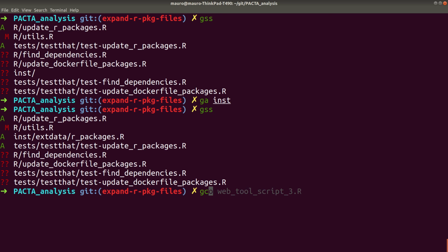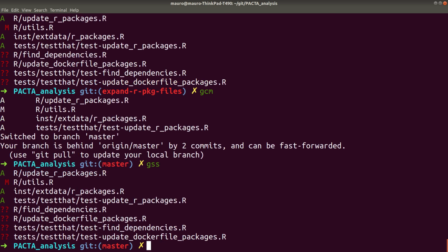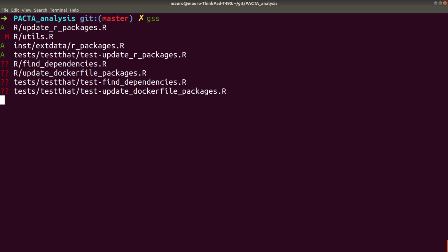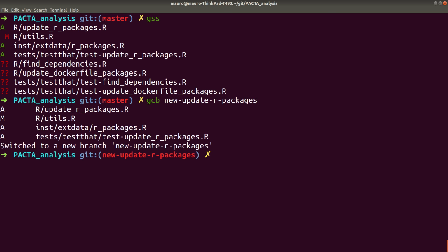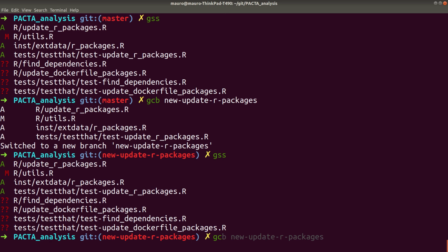So what I want to do is to check master first. I still have the same staging area that I had before, and now I'm gonna create a new branch. I'm gonna call it update R packages, and this is going to be a new function, update our packages. Okay, we have that branch, and now I can commit with the message new, it is called update our packages.